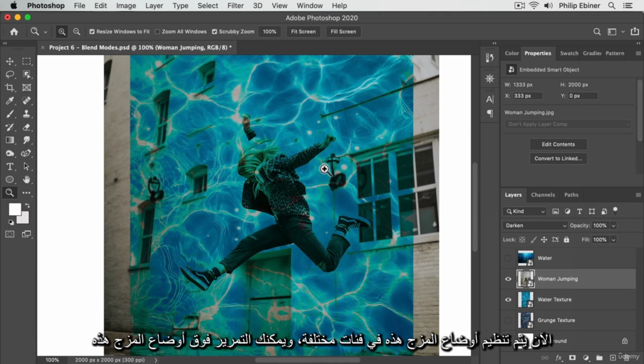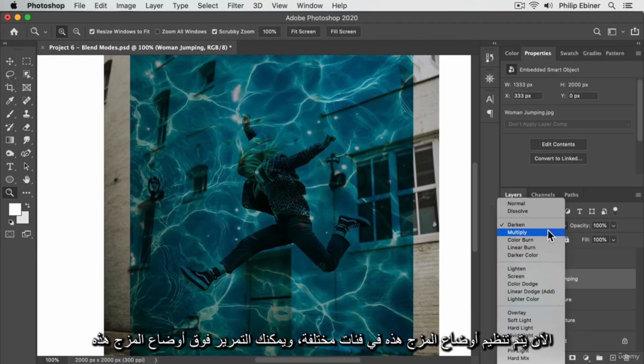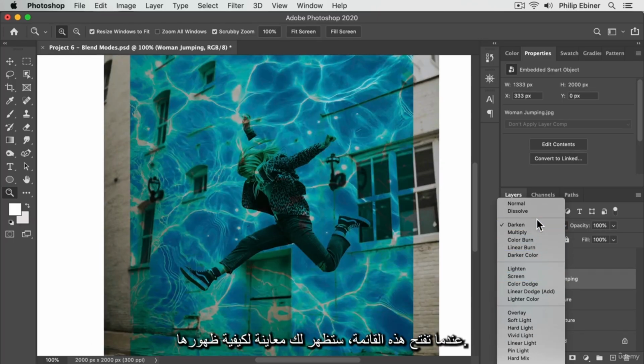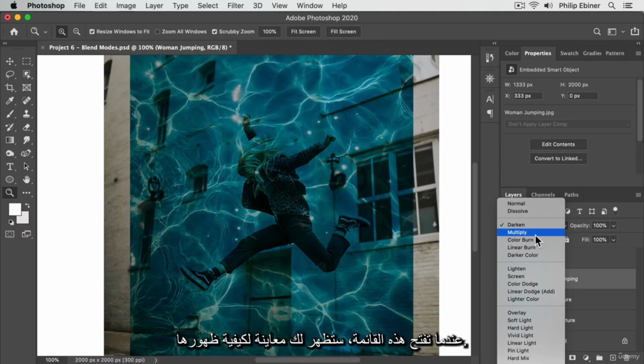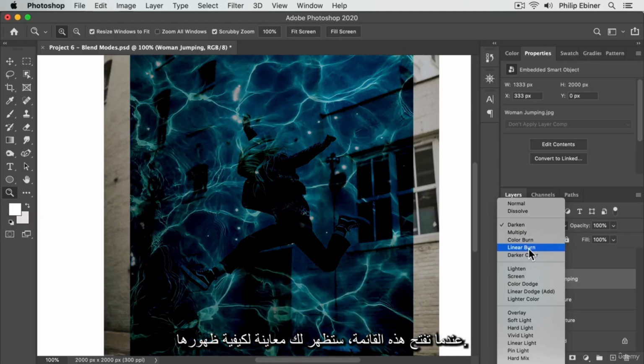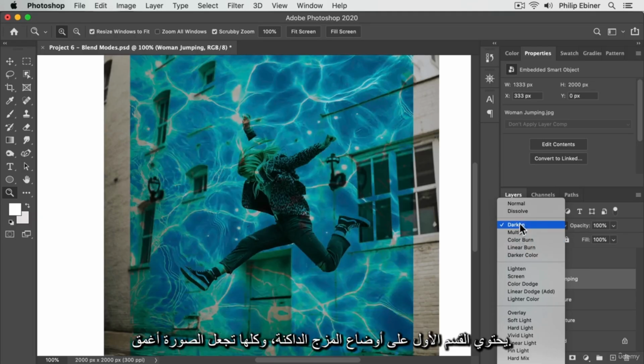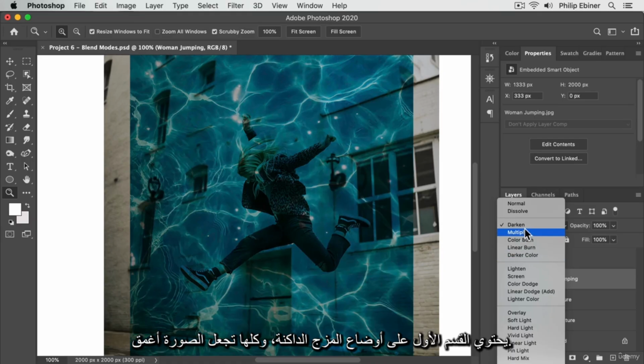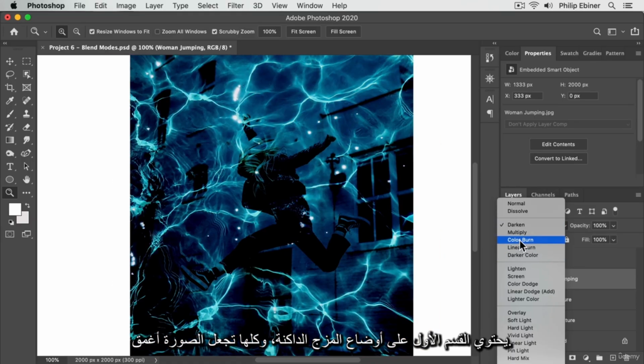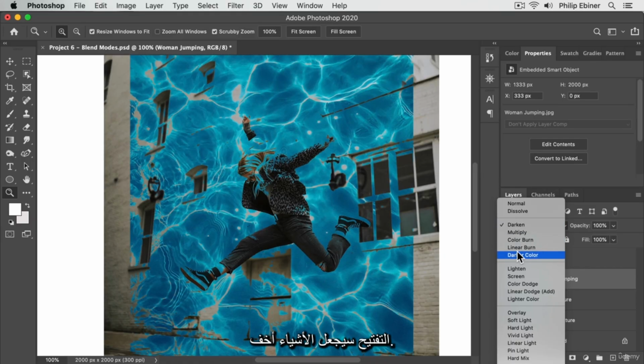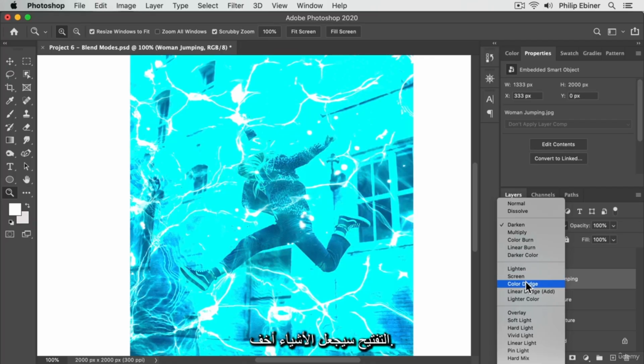Now, these blend modes are organized into different categories, and you can hover over these blend modes when you open up that menu, and it will give you a preview of what it's going to look like. This first section is the darken blend modes, and they all make the image darker. Lighten will make things lighter.